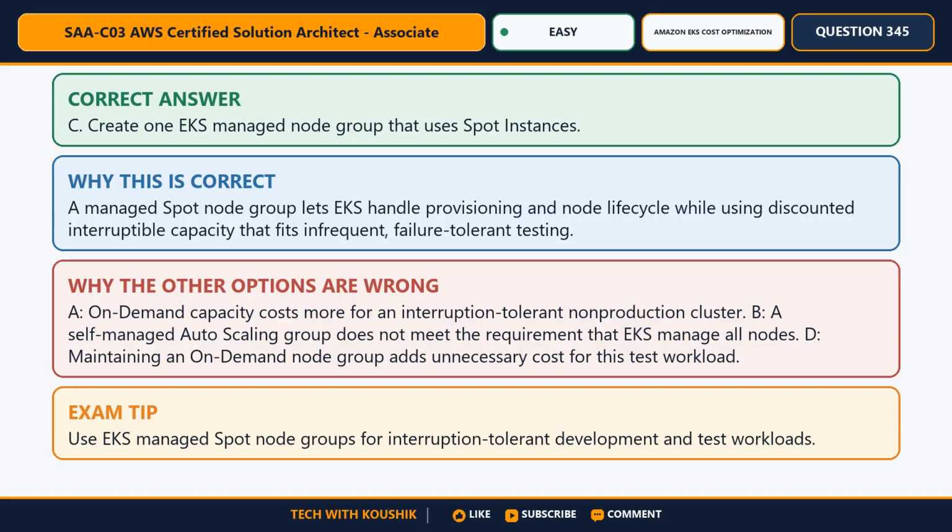The correct answer is C. Create one EKS managed node group that uses Spot instances. Here's why. A managed Spot node group lets EKS handle provisioning and node lifecycle while using discounted interruptible capacity that fits frequent, failure-tolerant testing.